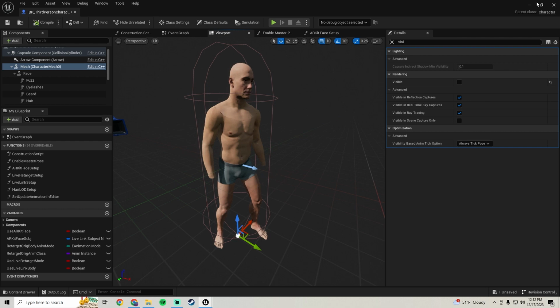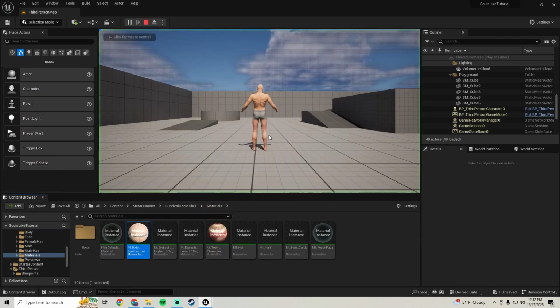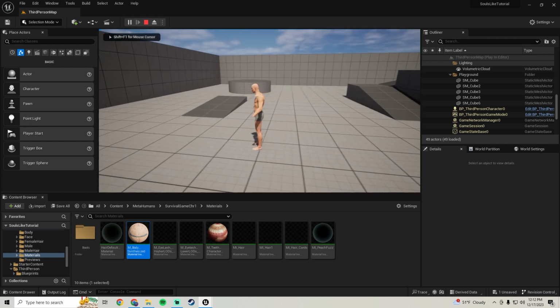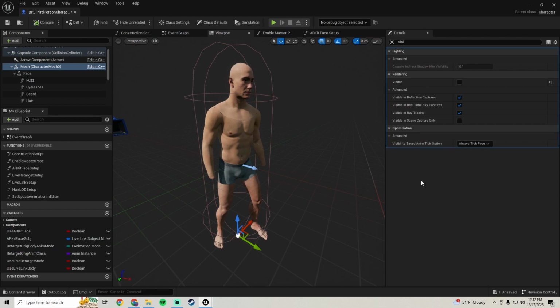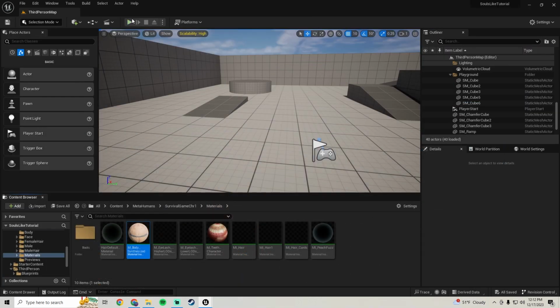And if you notice after you do that, and if you try to play it now, it won't do the animation. So what you need to do is, if you still have visible ticked, you should see this right here, visible based anim tick option. Right now it says always tick pose. You want to change this to always tick pose and refresh bones. So do that, and that'll fix the animation issue there. So you compile and save, and then you hop in.